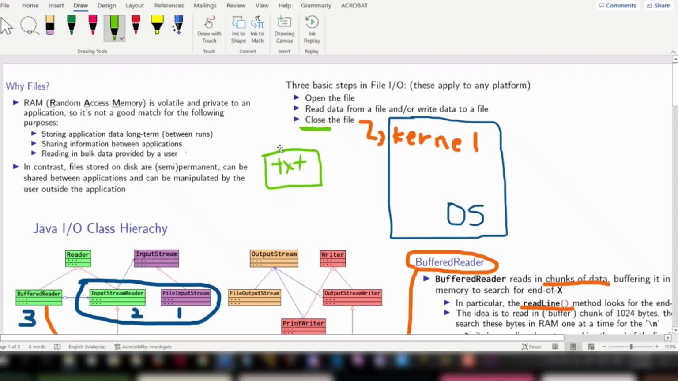I repeat again, third time already. It's very important. You need to close the file. Very, very important. Need to close the file.